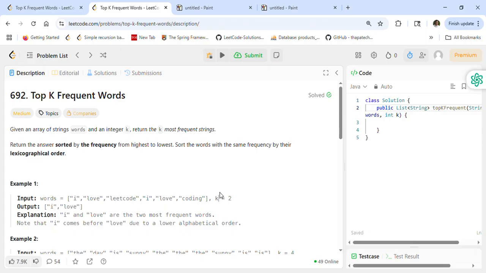So let's start. Given an array of string words and an integer k, return the k most frequent strings. Return the answer sorted by frequency from highest to lowest. Sort the words with the same frequency by their lexicographical order. Right? So this is what the problem statement says.